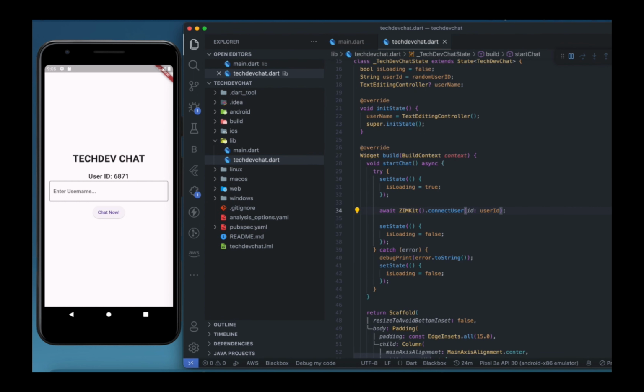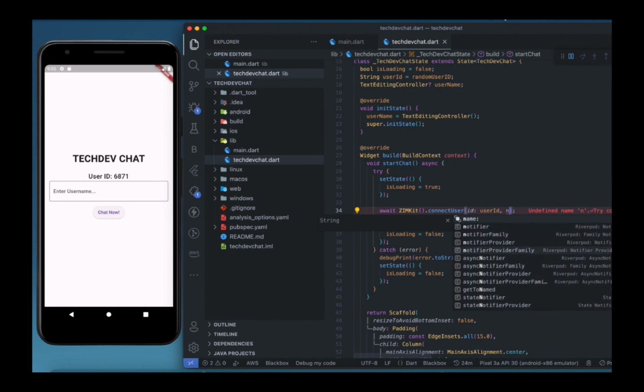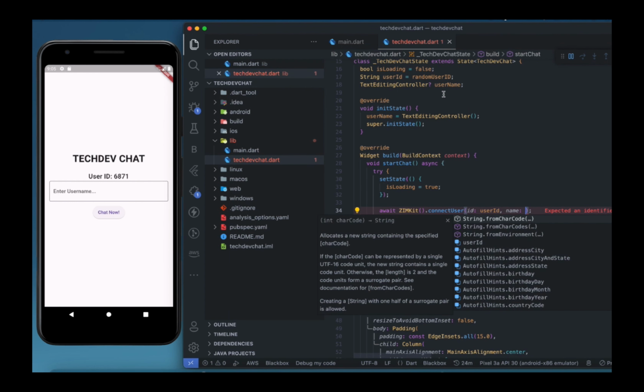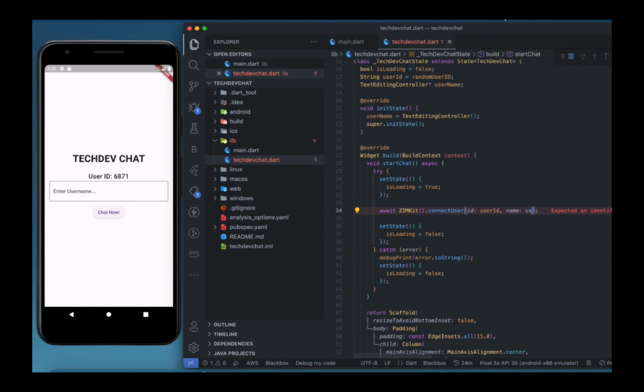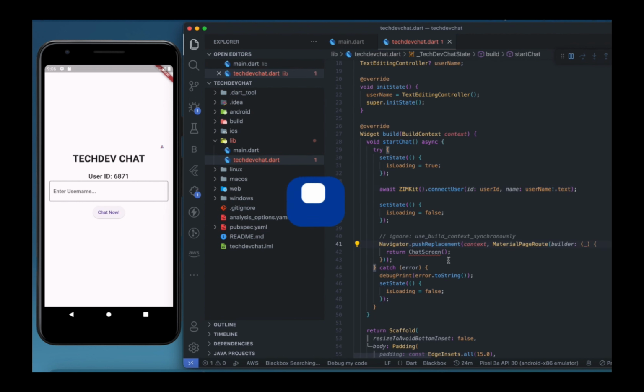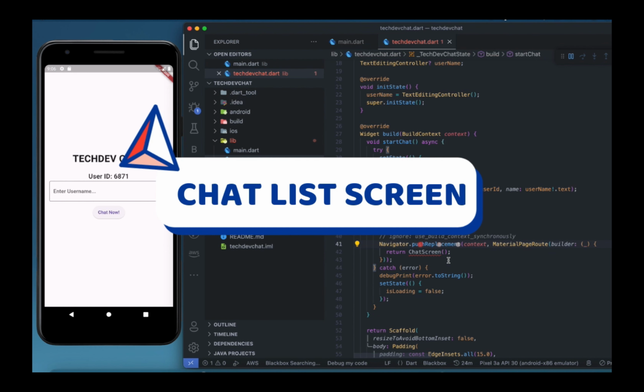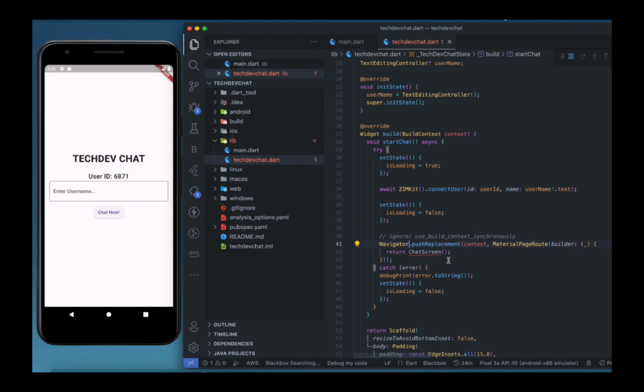There's another property that we can add to the connectUser, and that's the user's name, right? So we can pass in the username controller here. So we do username.text. In here, the user connects to the ZimKit, and that's basically all you have to do. We need to connect to the ZimKit cloud and be able to start our chat app. So that is all we'll do here. So once we are done connecting the user to ZEGOCLOUD, we navigate the user to the chat screen. Then the user will be able to start chatting with whoever he or she wants who is connected to the chat application. Now, this new chat screen is not created yet, so we are going to create it now.